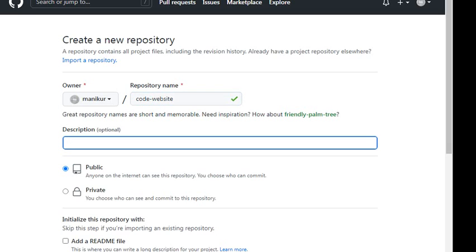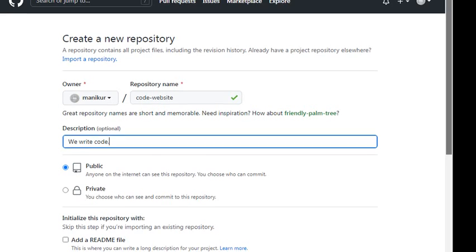Now you can write the description here. Making websites, writing code. We write code and something else. Next you must keep it public, you don't need private because it must be visible for other persons also.